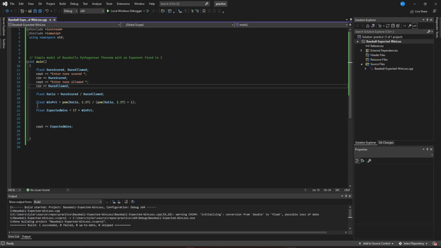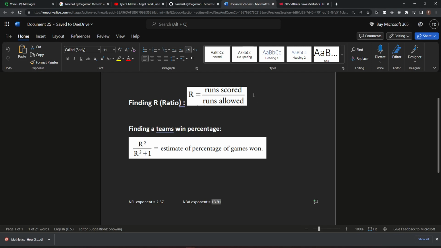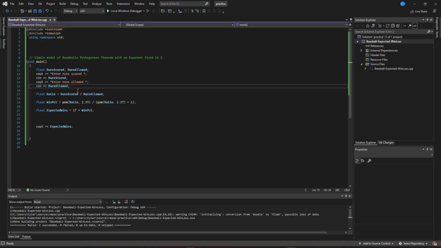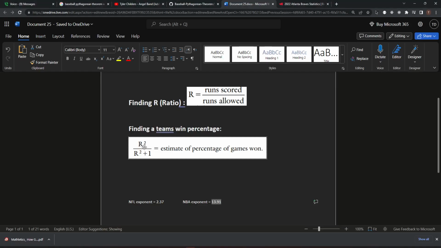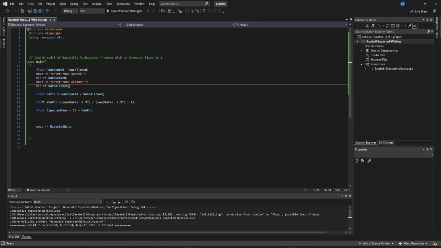After that, you want to find the ratio, as we already determined, runs scored over runs allowed. And then once you have that, you can find the win percentage, which is R^2 over R^2 plus 1. Float win percentage is what we're going to call it. This is how you declare a variable. Currently, this is set up for football, but for baseball, we just want it to be squared. And that is how you type R to the second power in C++.